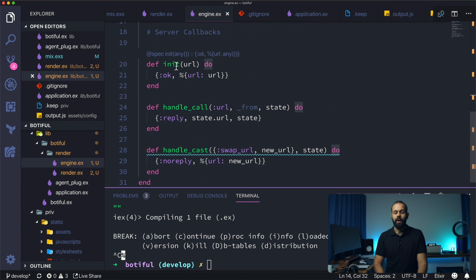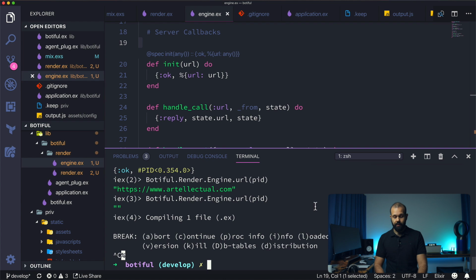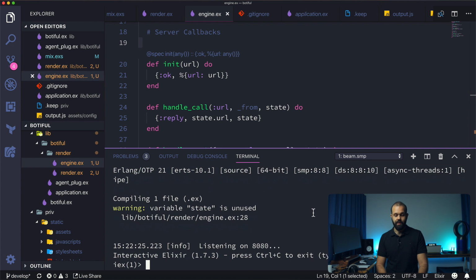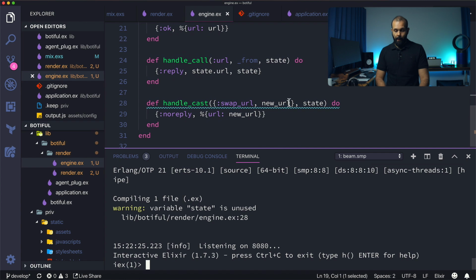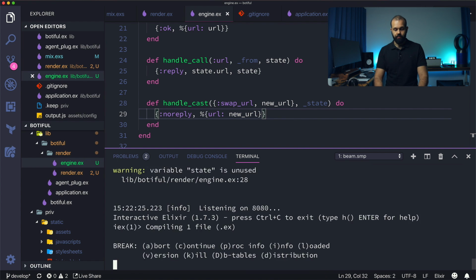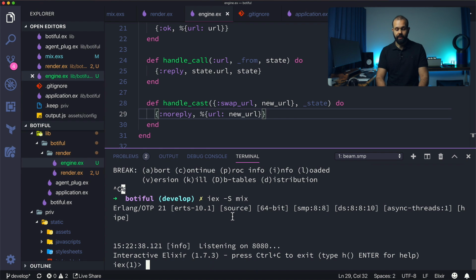So let's actually try this out and see what happens. I'm going to head over into my terminal and run IEX mix. Okay, so we don't need the state because we're going to manipulate the state. We're going to pass in a new URL over here. So there we go. Now I'm going to start a PID. Let's say, for example, we are doing GenServer and rendering the page, and then we're already done with the existing page. We want to swap in a new page and do something else, right? So now we're going to try and swap the URL.